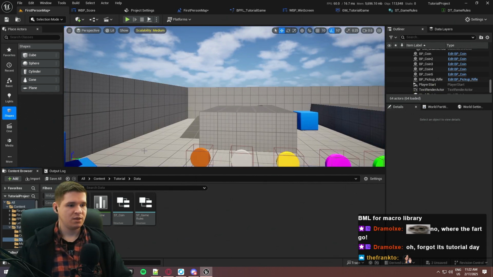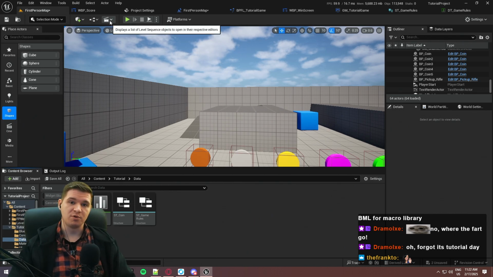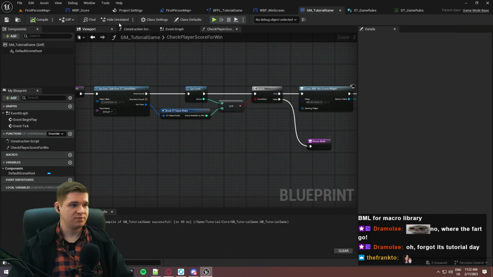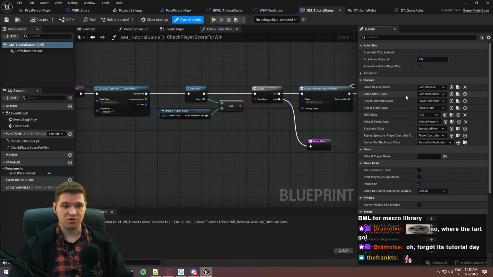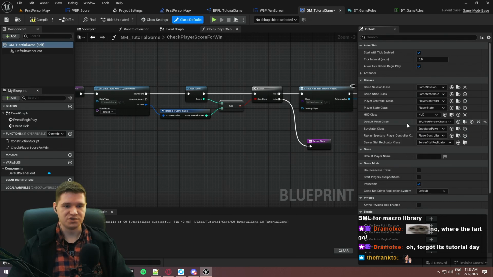Oops. Hold on, there's a couple things we need to check with this. We do have the new game mode. The old game mode, however, was using the proper player controller. So we need to set that in our game mode too. So let's go back to the class defaults and set the default pawn class to BP first person character.